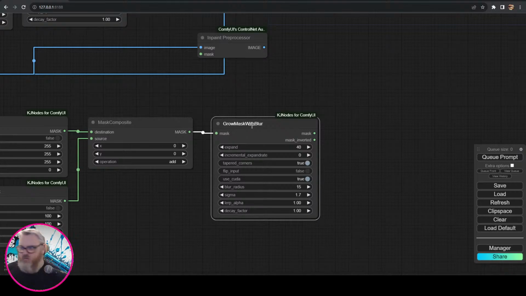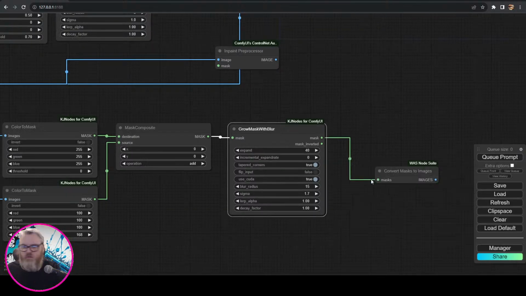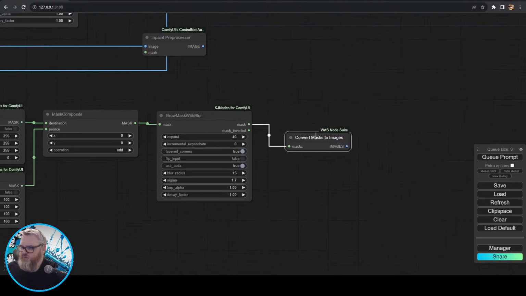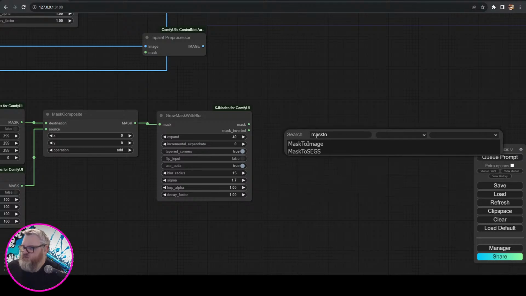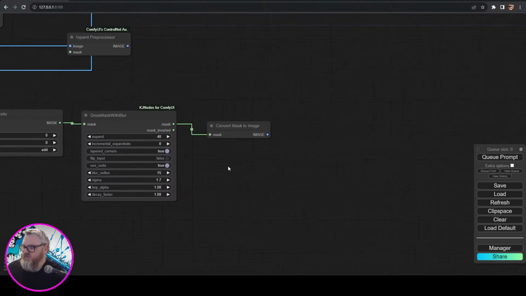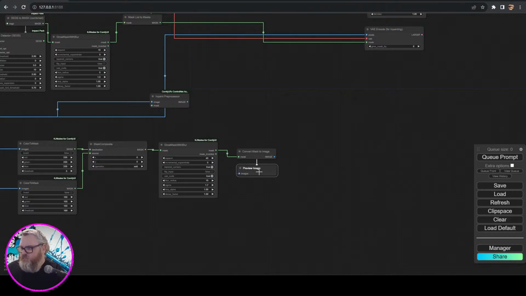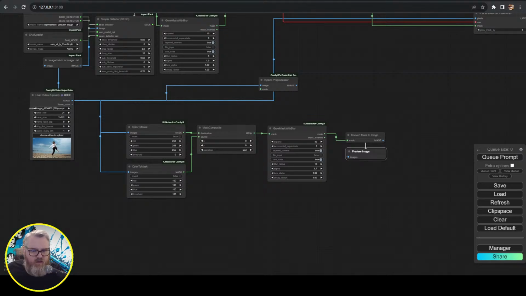Okay, and then we're going to take the mask and convert mask to image. Mask to image. Not segs. Image. There we go. Mask to image. And then the image, we can preview that. Very cool. All right. So that is our initial mask.